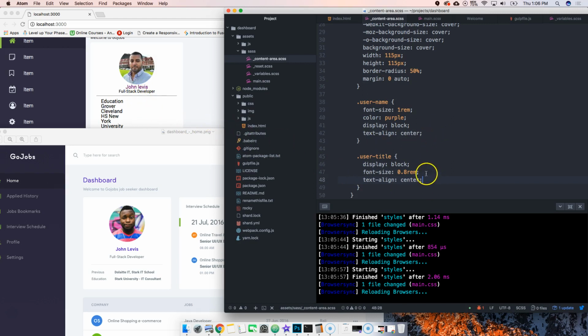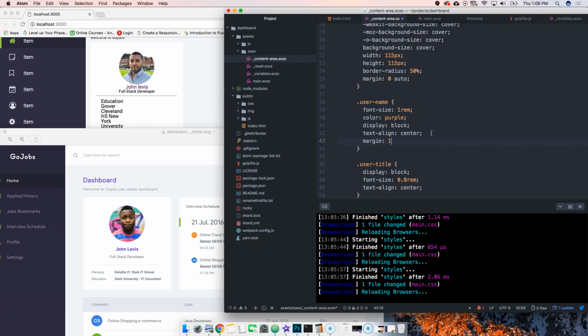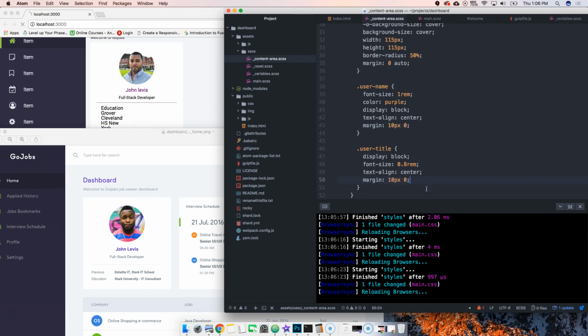All right. And then we're going to give these margins. We're going to say margin, say 10 pixels 0, top to bottom and zero left to right. Do the same thing for the user title.